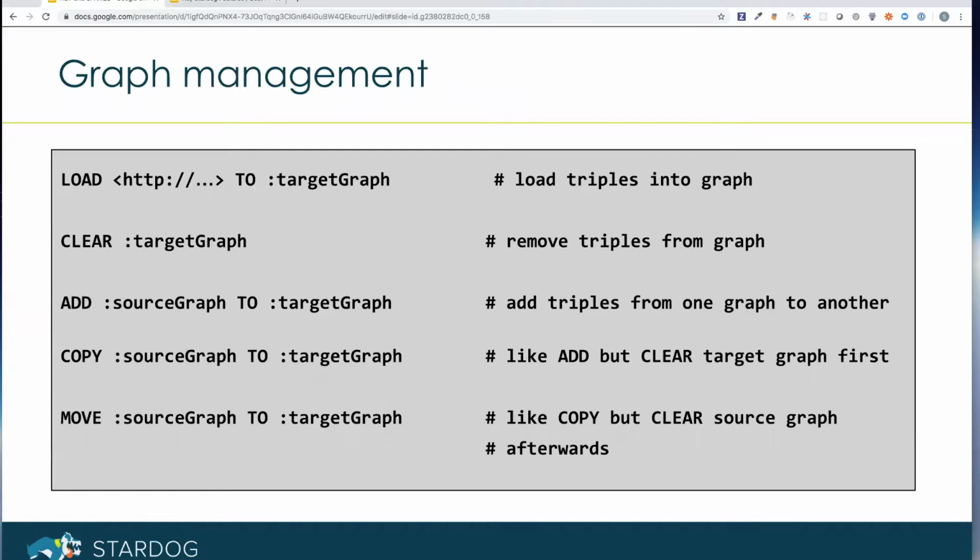SPARQL update also includes a few graph management type queries. You have load, which takes in a URL that points to some blob of RDF. You can say, I want to load this into this specific target graph. You can clear the graph. You can take triples from one graph and add them to another, which leaves the source triples where they are and just copies them into the target graph.